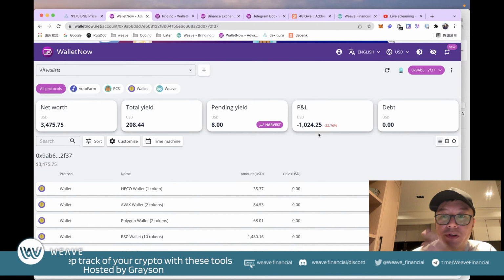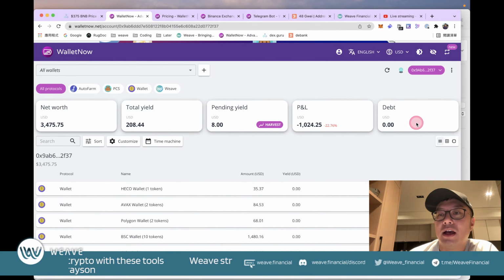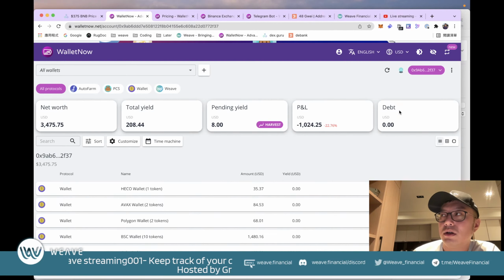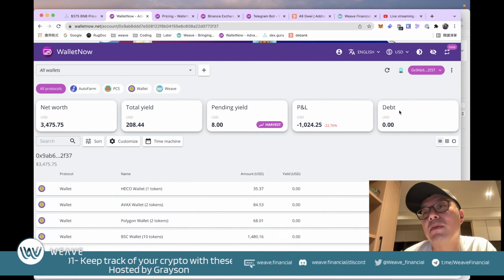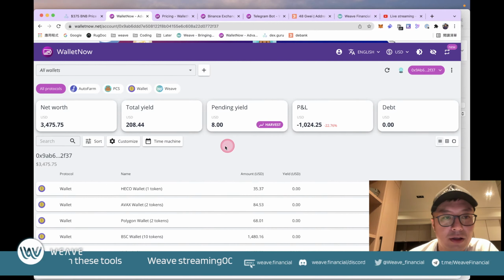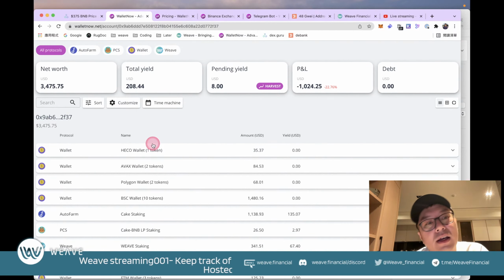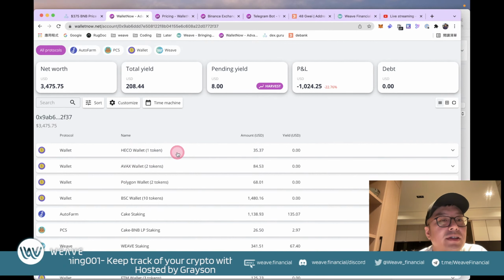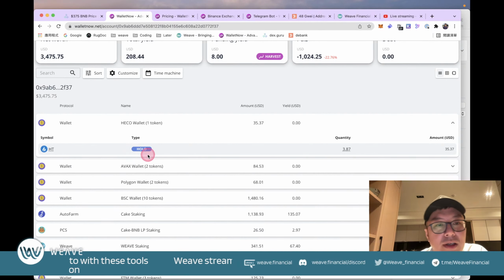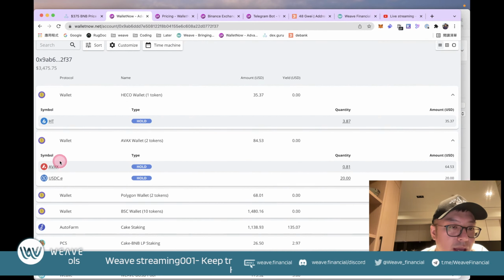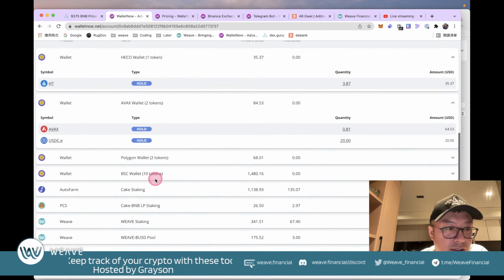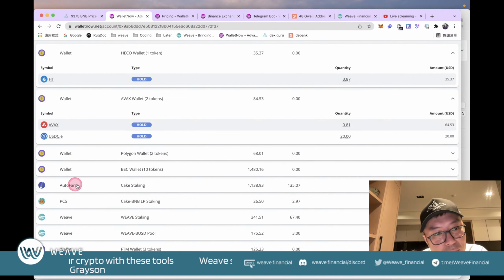So I have a minus portfolio, minus performance, and the debt will show you the numbers that you owe the protocol if you are participating in lending and borrowing protocols. Right now I don't have any debt. You can also monitor your wallet balance on different chains. This is the Heco chain where I have HT coins, and this is the Avalanche wallet where I have AVAX and USDC.